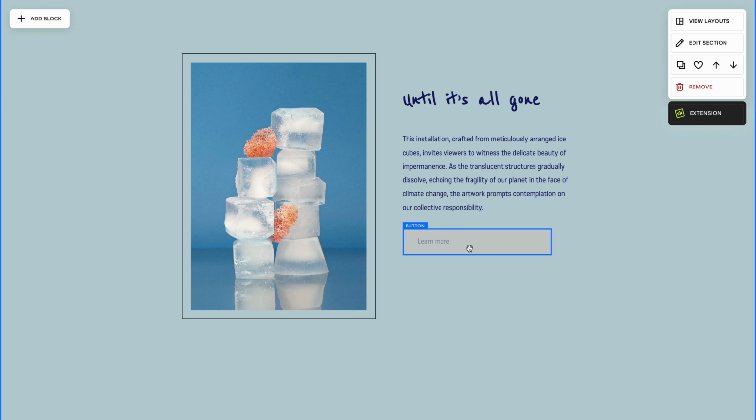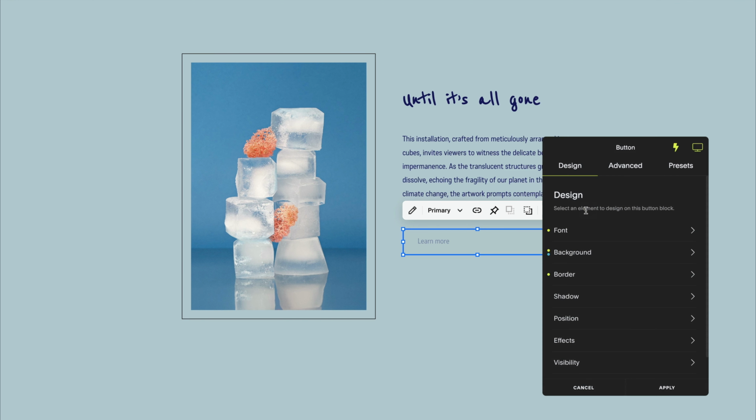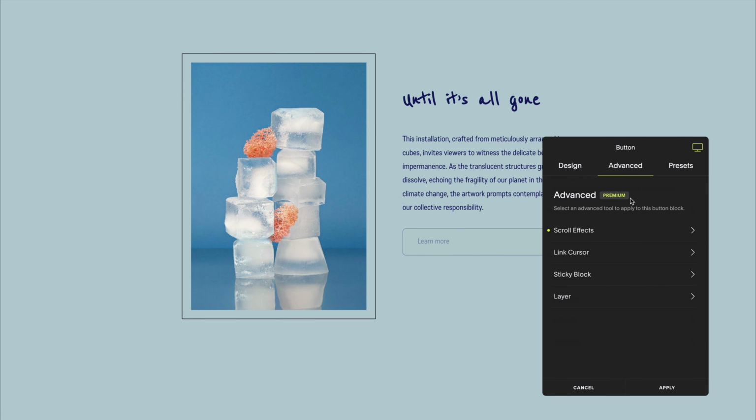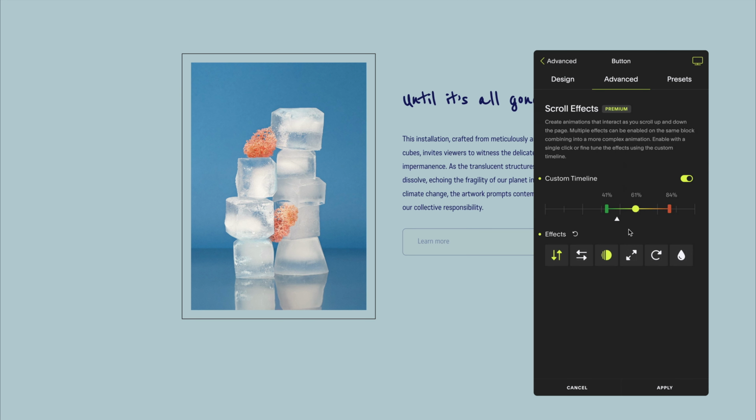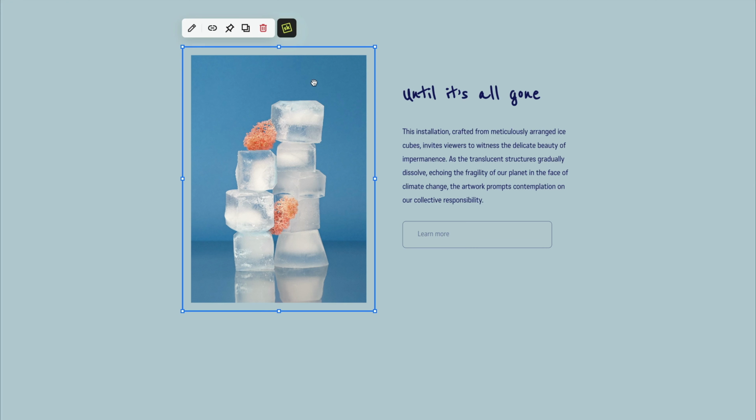Advanced tools are available on all SquareKicker plans, including the free trial. These tools are located next to the Design tab in the SquareKicker menu. Be sure to check out the different advanced tools available for blocks, sections, pages, and site-wide designs.